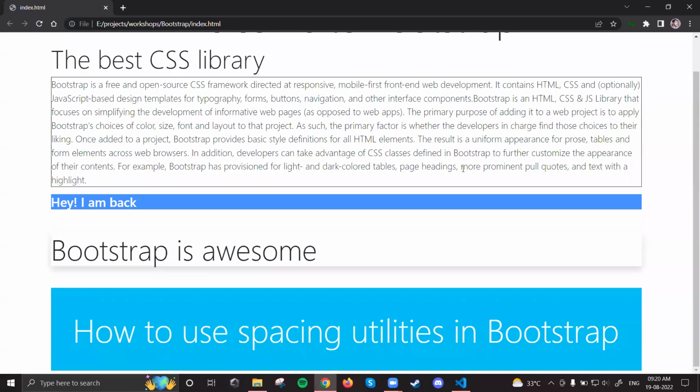So these padding and margin class utilities are very important, because we need them in every element. Every web page we will need this margin and padding. Okay, fine. So that is all about spacing.